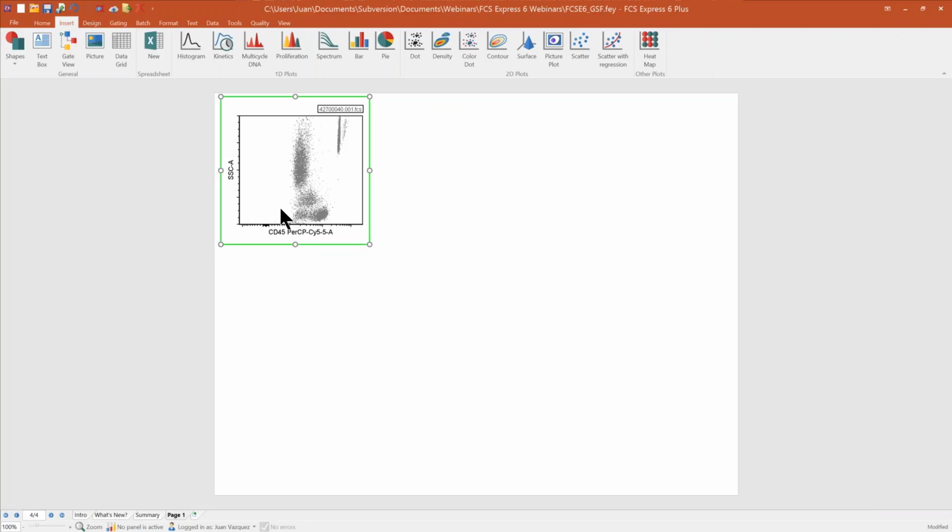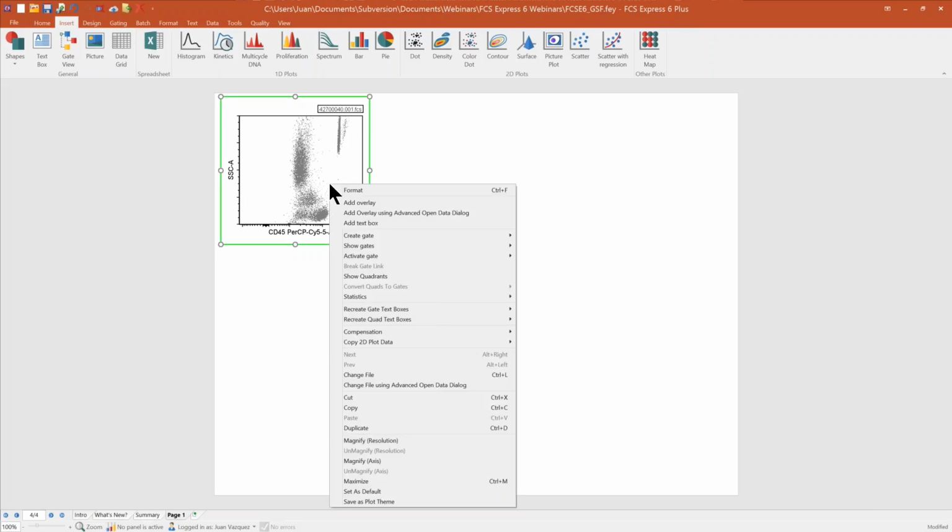Now what we can also do is format these plots. So let's say I wanted to change the information that's in the title. Every object that we create in FCS Express, whether it's a plot, a text box, a stat box, whatever it may be, can be formatted. And we can simply access that format menu through a right click. So when I right click on an object, you'll see that the first option available to me is the format option.